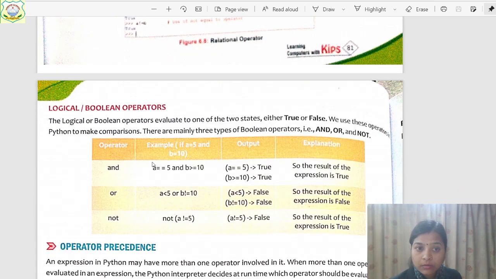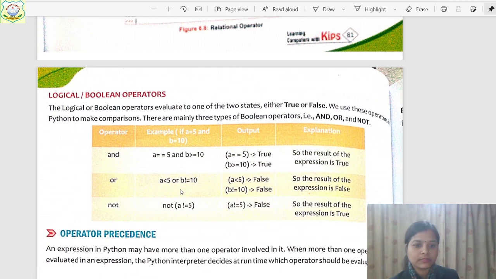This is logical or boolean operators: and, or, and not. Two things you have to deal with side by side, two conditions you have to use. So for this you will use logical operators.